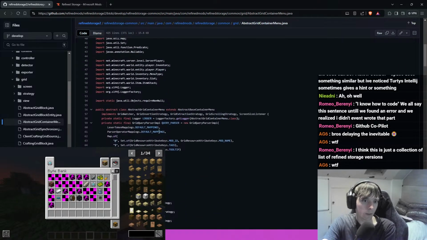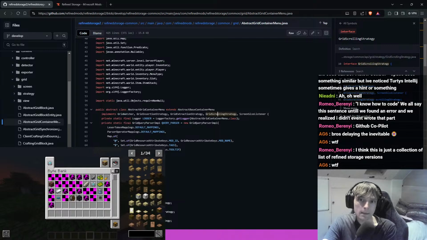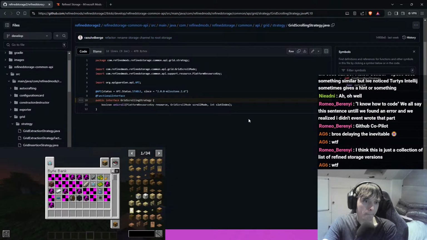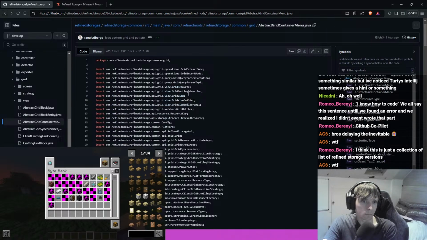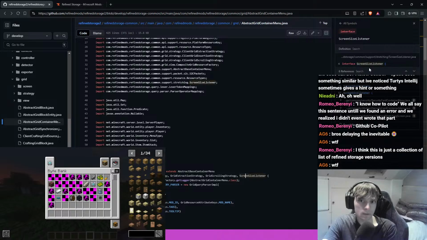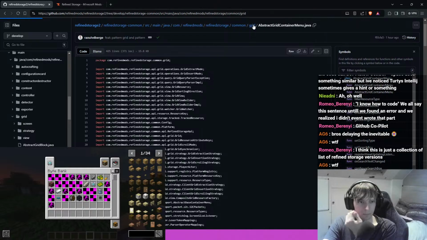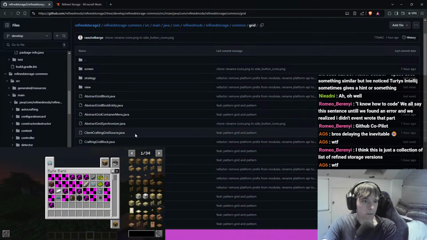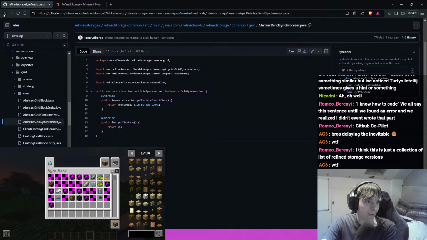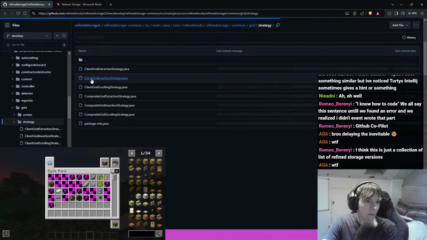Does this extend something else? Extends Grid Watcher, Grid Scrolling Strategy. What is that? That's a functional interface? So what is screen size listener? Okay. See, I hate stuff like this because none of this actually does anything. There's nothing happening here.